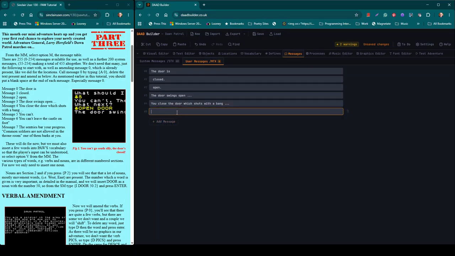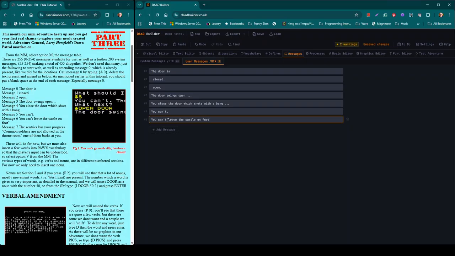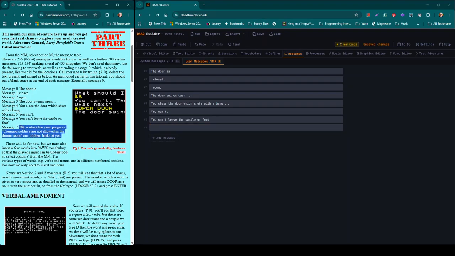Another message which is just simply you can't. Another message which is you can't leave the castle on foot. And then we have this one here, which is the sentry stopping you from progressing into the castle. Okay, so that's the 7 messages from the game.